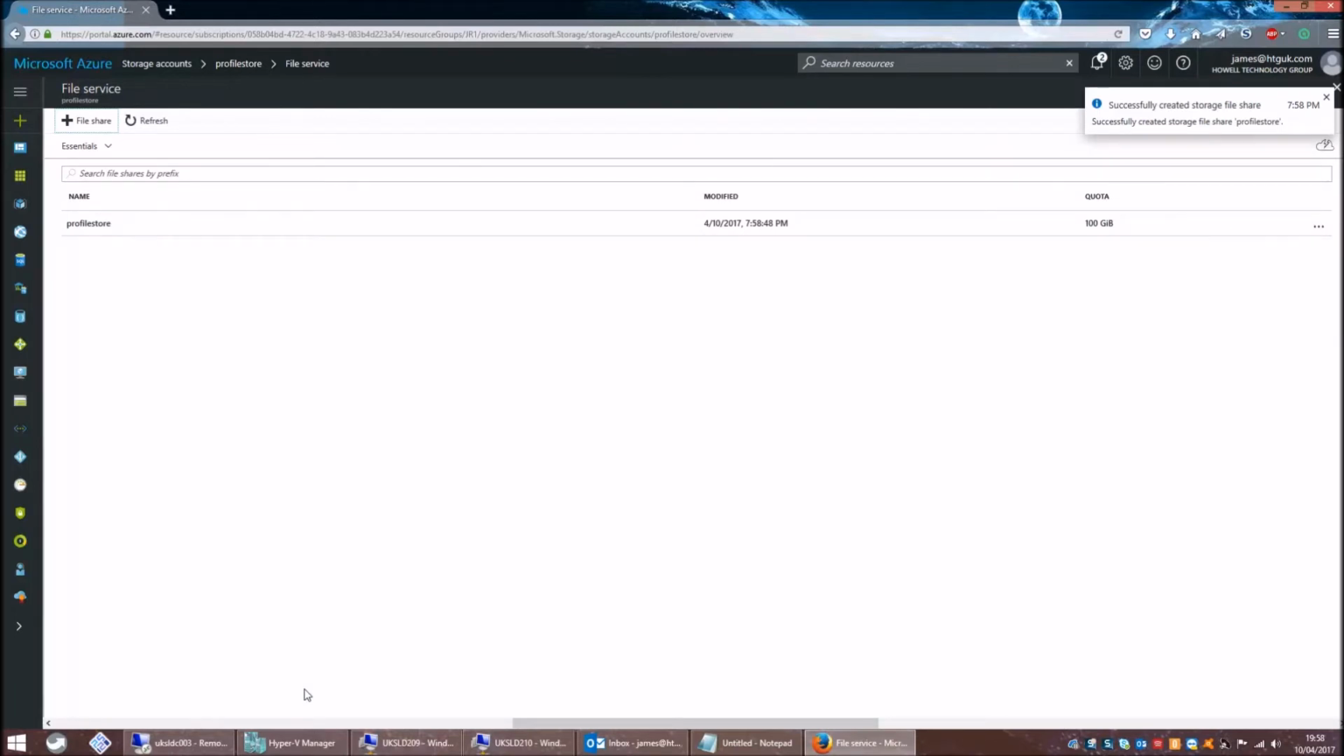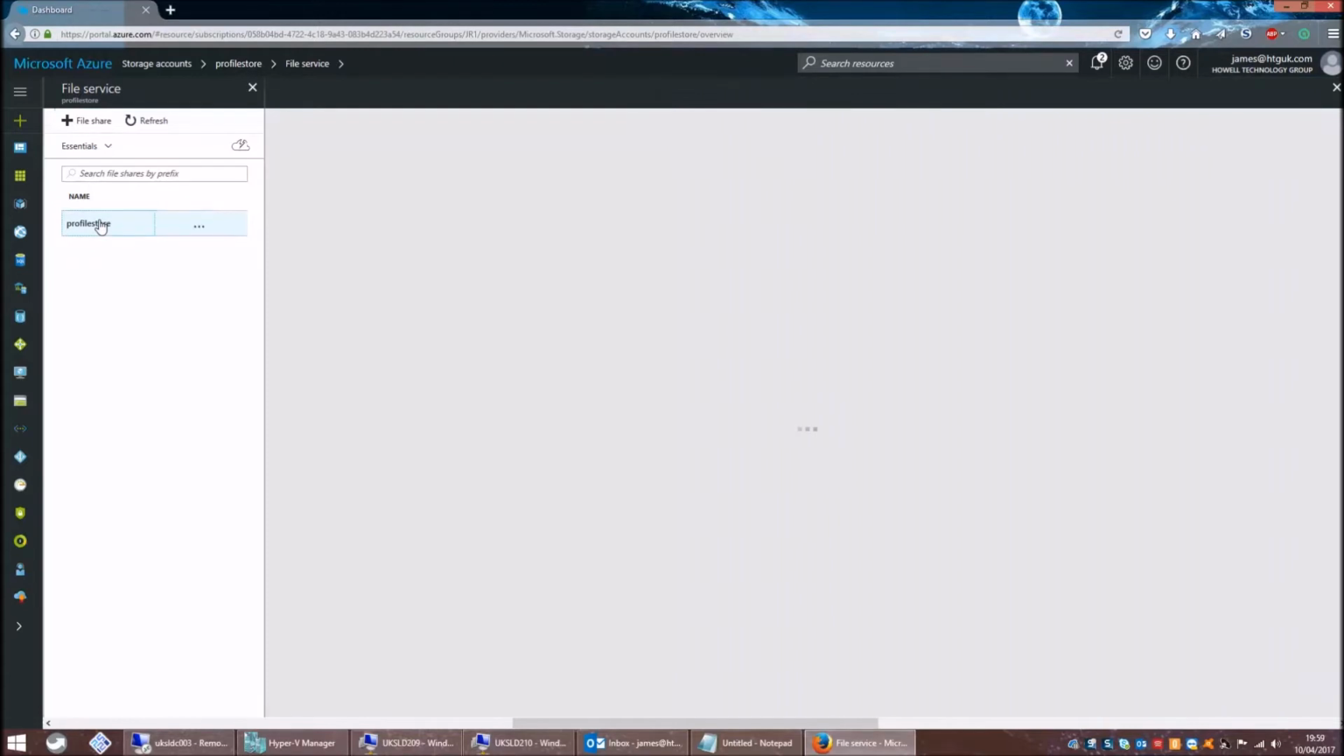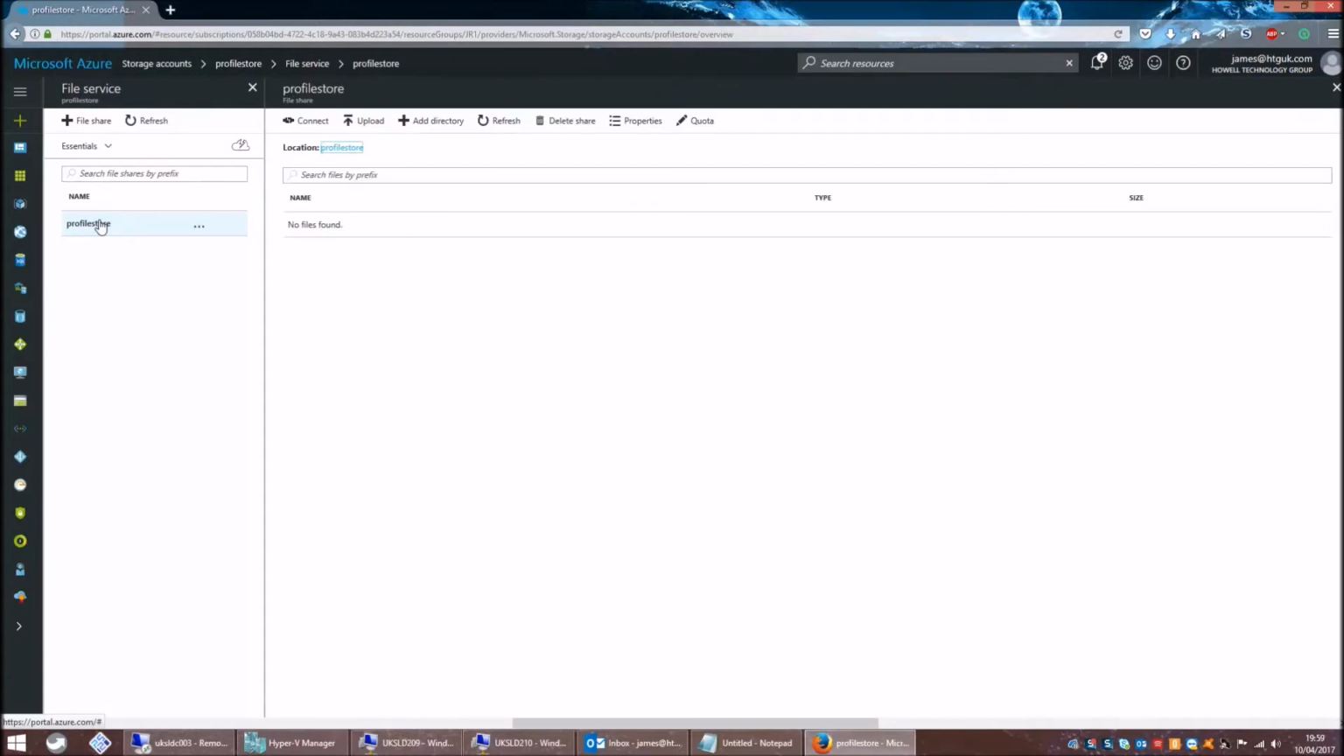So it now says successfully created file share Profile Store, which is fantastic because the previous recording it wouldn't create, and it gave me the wonderful error of error. Really great error trapping there, Microsoft. Your storage, your file share failed to create. The error was error. Yep, really helped narrow it down. But anyway, it hasn't happened this time, which is all good.